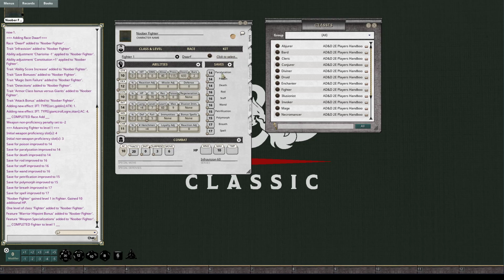We don't have to worry about a kit because we're in the player's handbook. At first level, the rule set will put you at max hit points. Any level thereafter, it will roll for hit points.